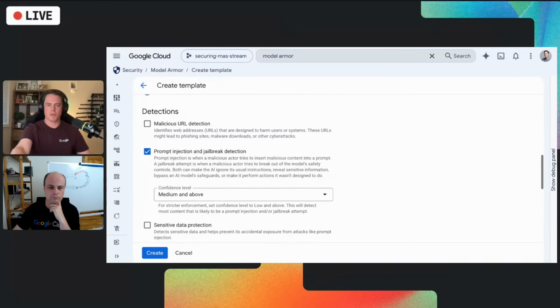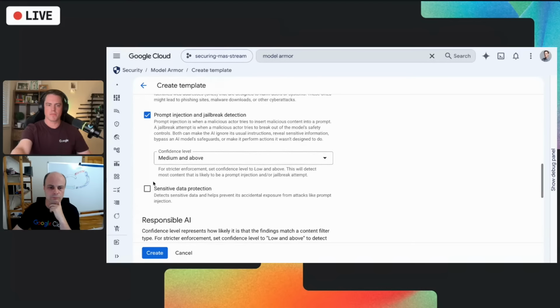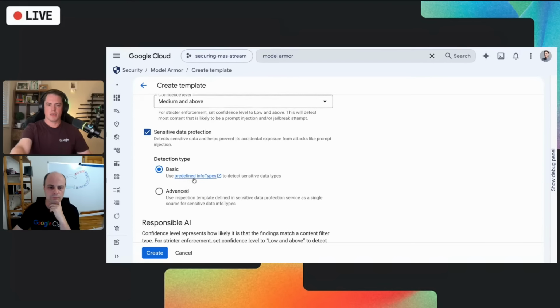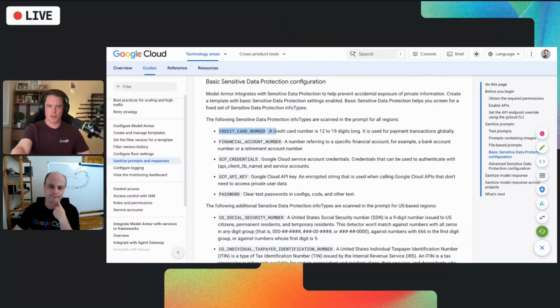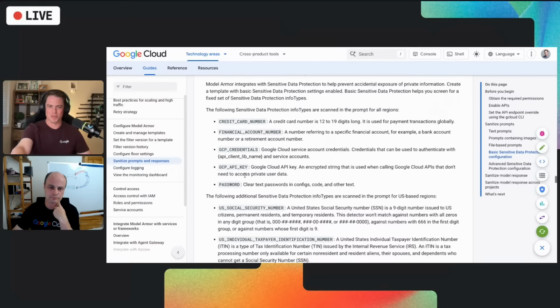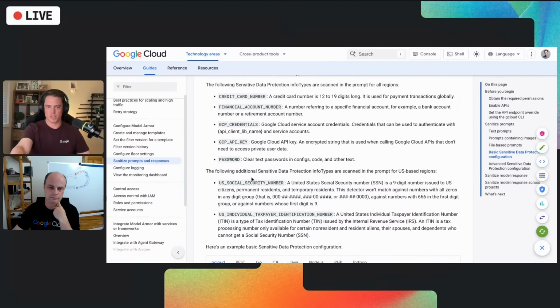to just use a basic mode for sensitive data protection. And so that uses a series of predefined info types. You can see when you do the lab, but it's a very limited set. So it's credit card numbers, Google Cloud API keys and credentials, passwords, social security numbers. So things that across the board are considered pretty sensitive.